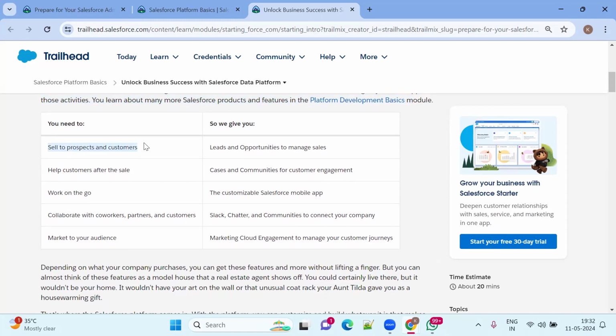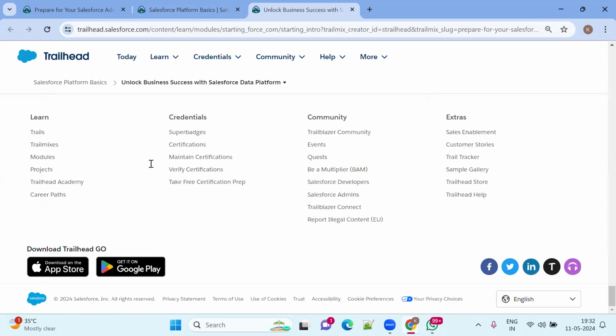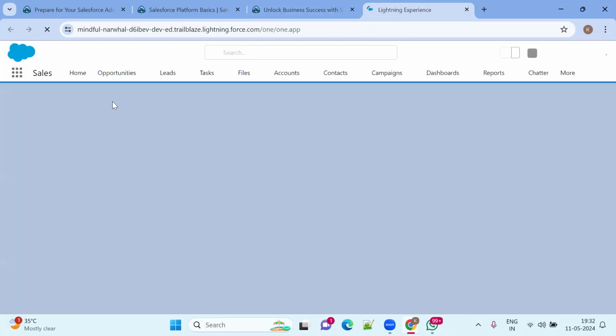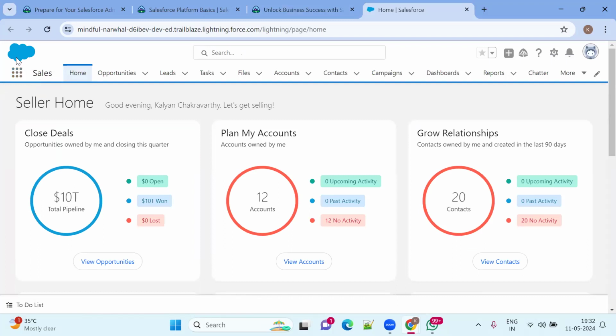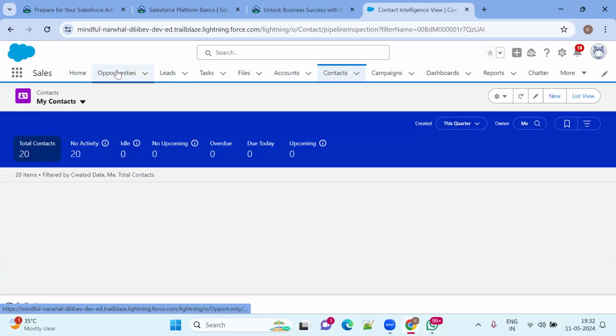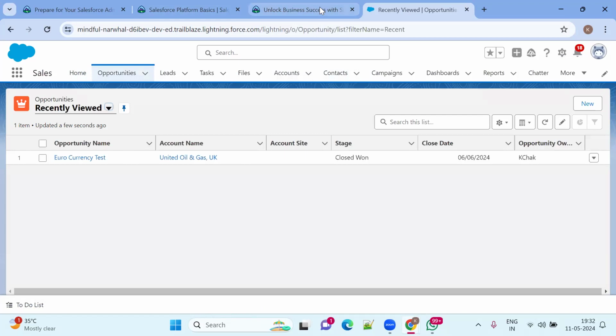Suppose you want to sell to some customers, then we have leads and opportunity to manage sales. That means inside the Salesforce platform, you know this. Let me open that. Launch a platform playground. So to maintain sales inside the Salesforce platform, we have leads, accounts, contacts, opportunities. So like this, we have the things.